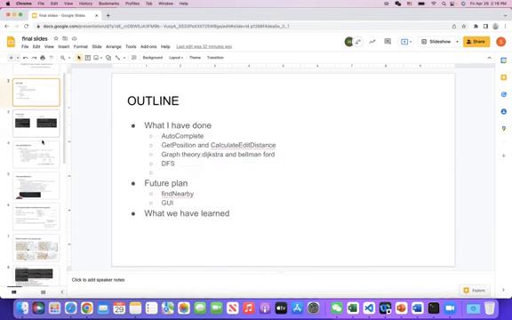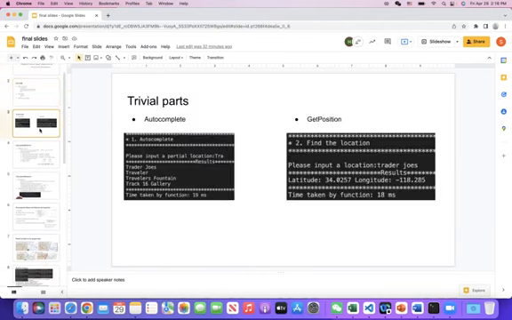Okay, so first is the outline. We'll introduce what we have done, our future plan, and what we have learned. The first part is the trivial part: autocomplete and get position. These two parts were easy, so I'll just show the running results. For the autocomplete part, we input TRA and got these 4 results. For get location, we input Trader Joe's and it gave us the latitude and longitude.